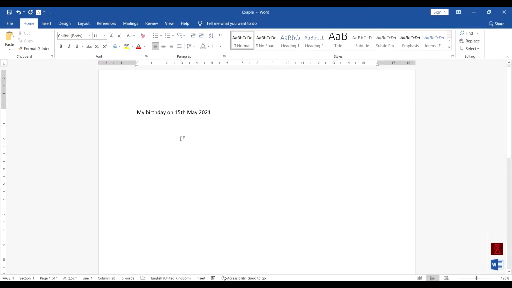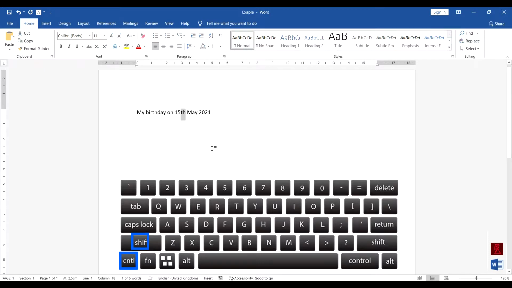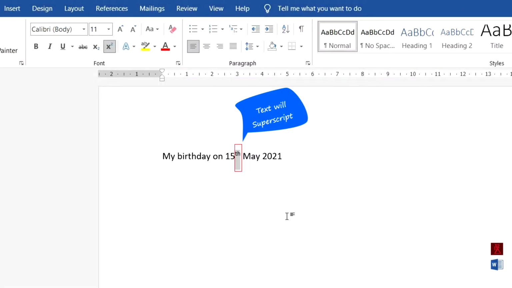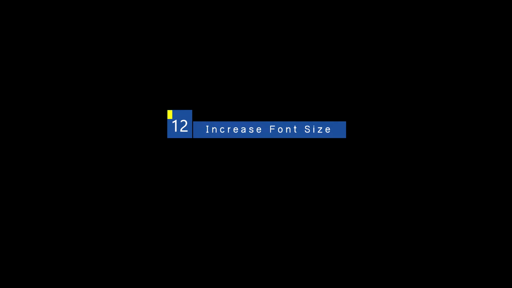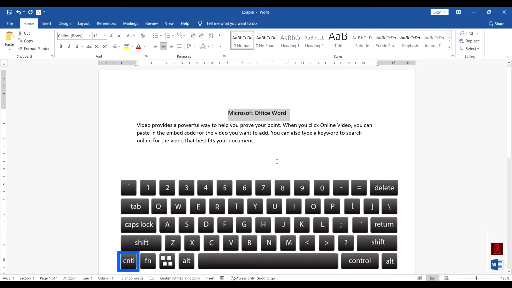Eleven, make superscript. We use Ctrl Shift equal. Twelve, increase font size. We use Ctrl open bracket.